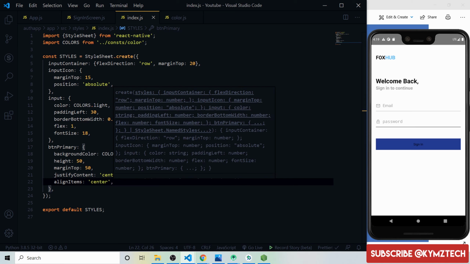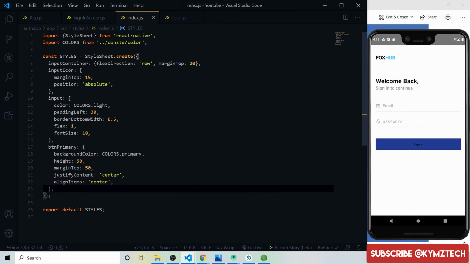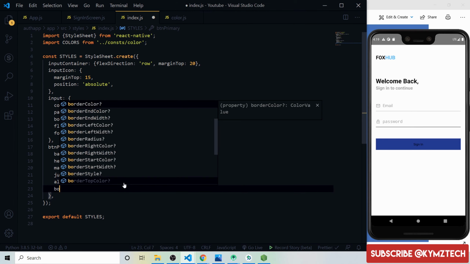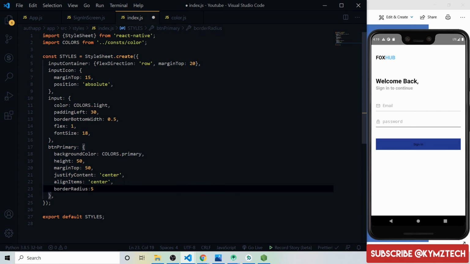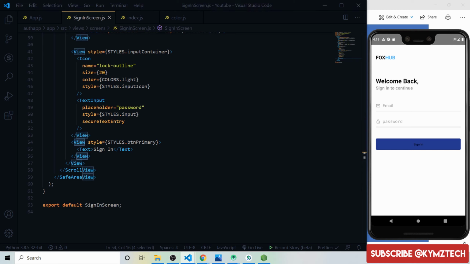So the next step, I'm going to add a border radius to the button. To add a border radius, we'll say border radius, I'll give it 5 pixels. And that's all for the button. So right now I'm going to style the text over here. So I'm going to open the sign in screen, and we are going to start styling the text.